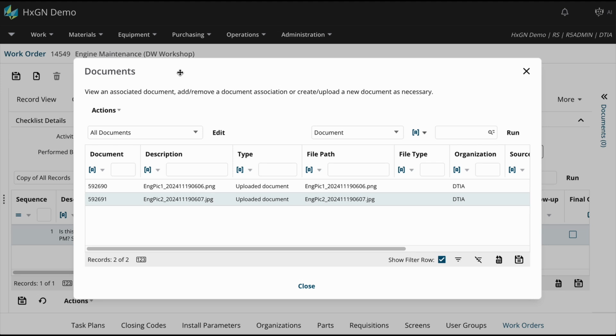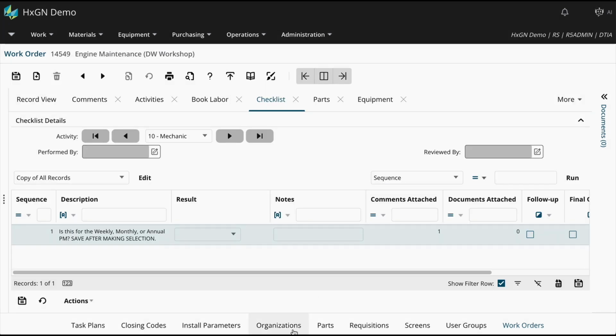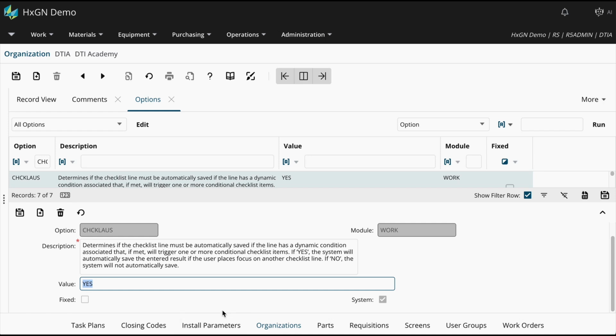Another enhancement impacts dynamic checklists. There is a new org option, CHCKLAUS, to automatically save checklist items that may trigger a dynamic checklist item if a condition is met. In this environment, I have changed the value to yes. The autosave occurs when a user clicks on another checklist item.